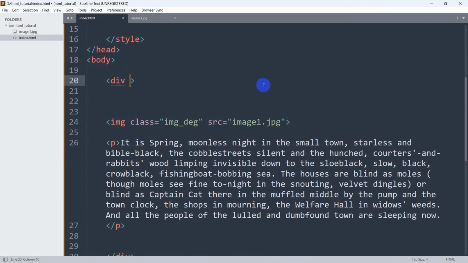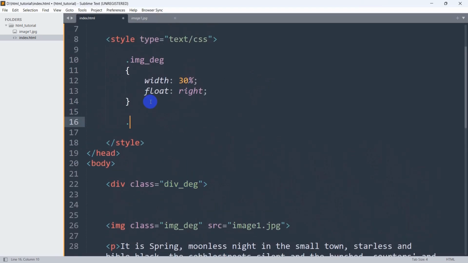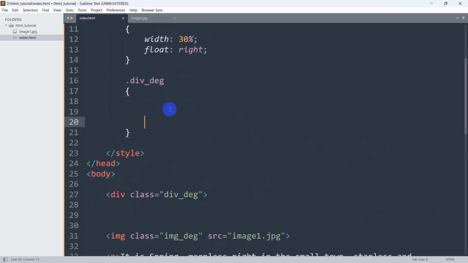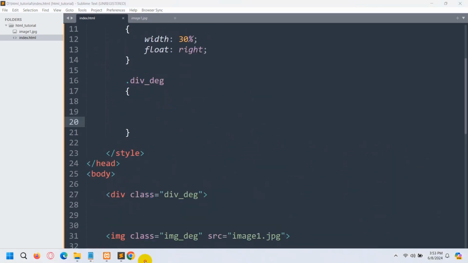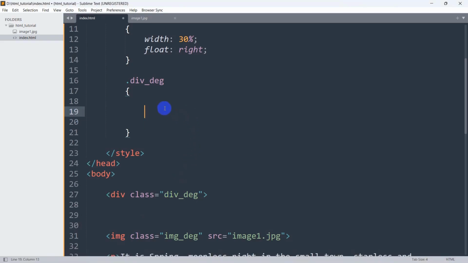So for this div, we are going to mention a class. The class name will be, let's say, div_dg for design. Again, we are going to write some CSS for this. So here we are going to say dot div_dg, then the curly brackets. First of all, here you can see our image and text is taking the full width of our screen. So we are going to make our text and image take 70% width of our screen. So for it, we are just going to say here width, it will be 70%.